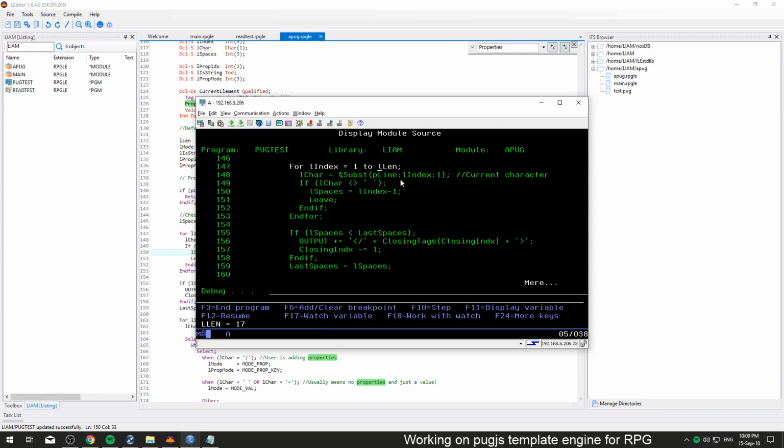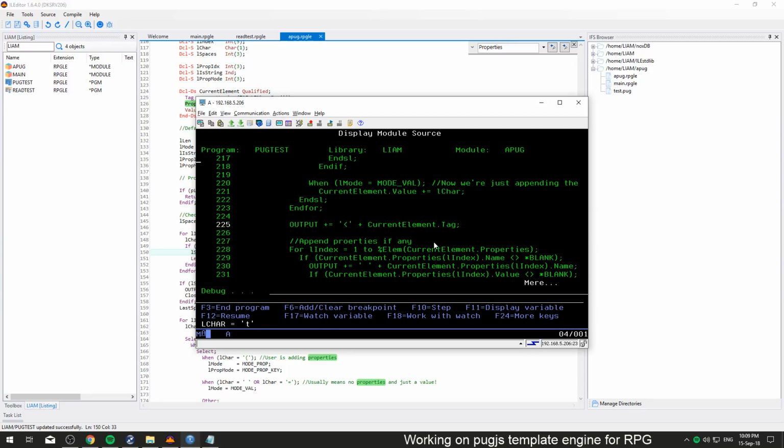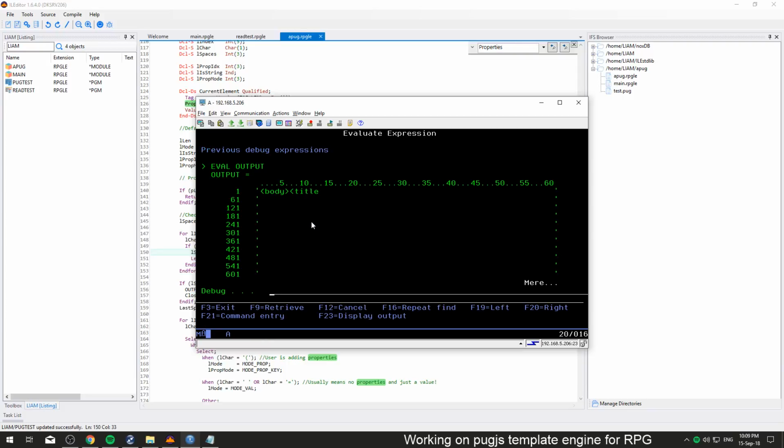So it's perfect. 2 spaces. No closing yet. We're still at closing index 1. Perfect. Perfect. That's looking good. I'm impressed. Oh, baby.